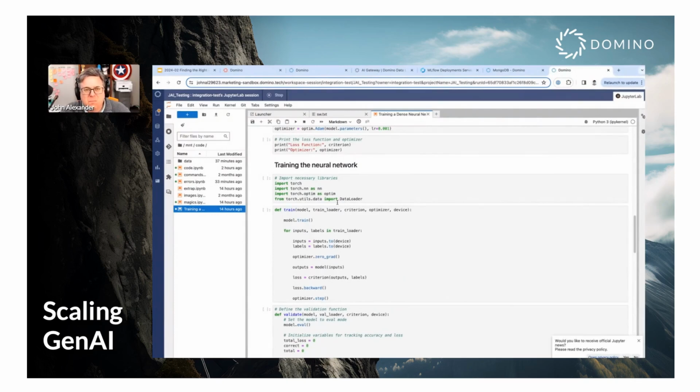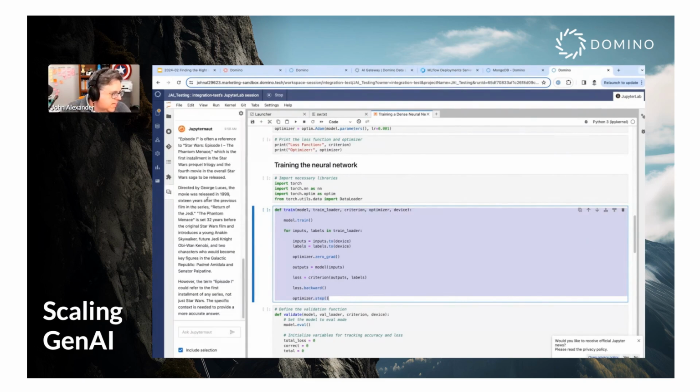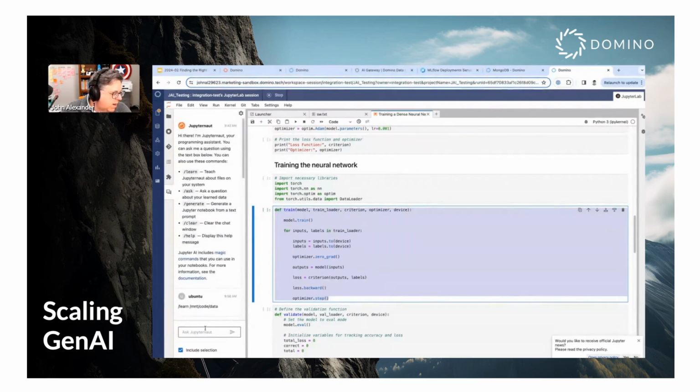But I'm not really familiar with PyTorch and how it trains things, and there's no documentation in this particular block here. That's weird, isn't it? So let's ask Jupyter a little bit about this code.